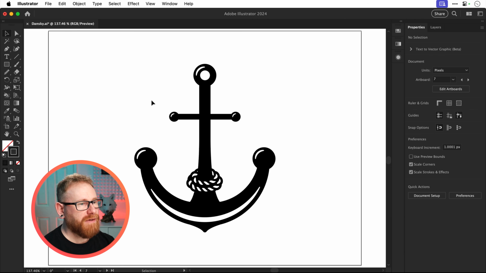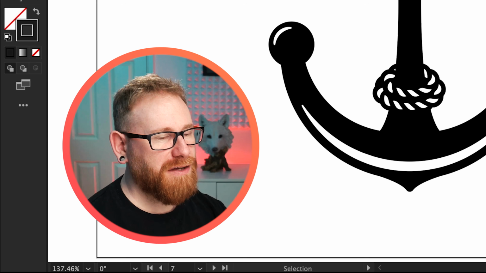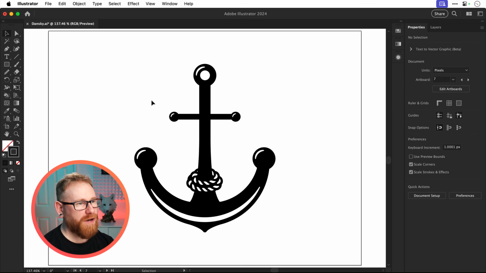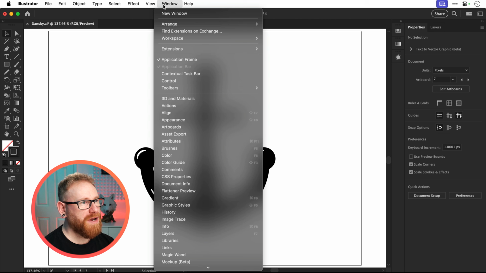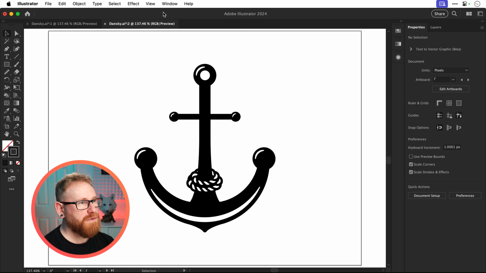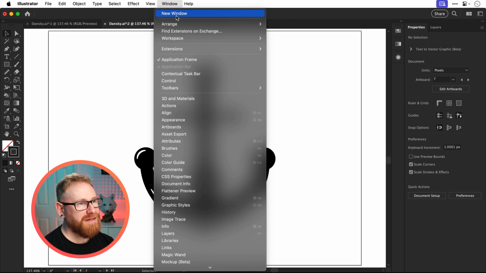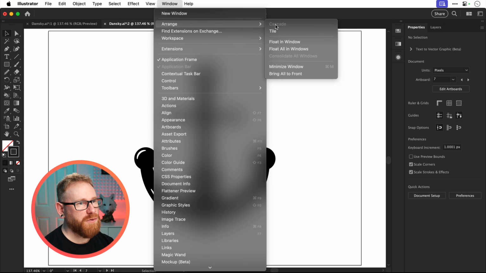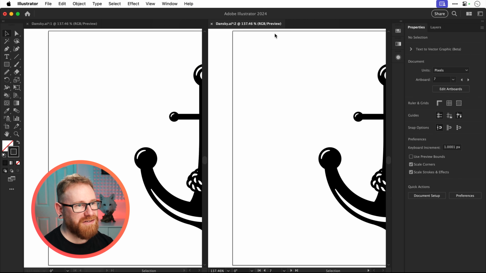If you ever find yourself consistently zooming in and zooming out when working on a design project, I think you'll appreciate this next one. So here you can see I have an anchor graphic. Oh, did this a while ago. Haven't seen you for a while, my anchory friend. And what I'm going to do is go to Window, down to New Window. And this creates another view of the same document, but it's exactly the same until we go to Window, down to Arrange, and we're going to choose Tile. This will now put these side by side.